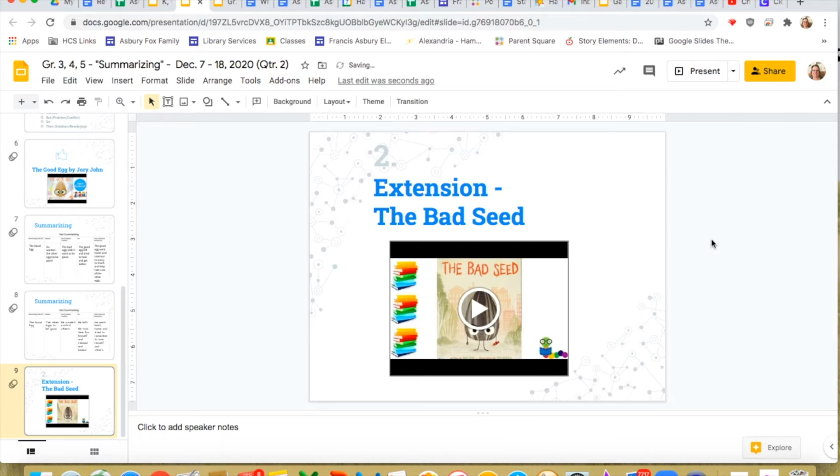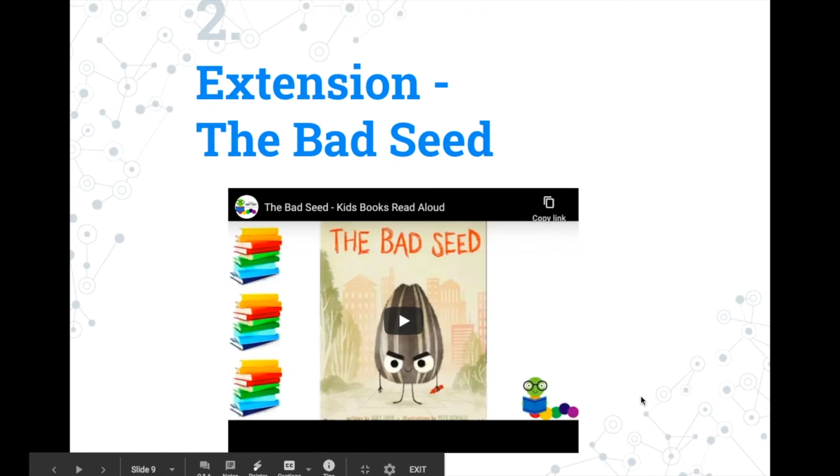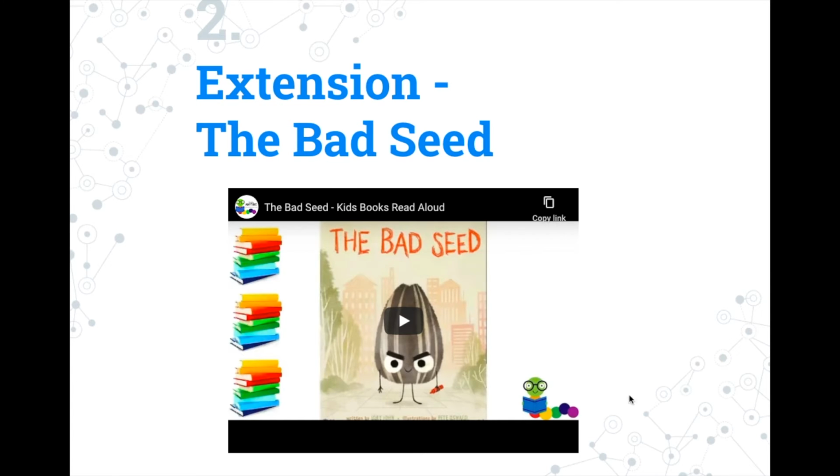So, what you guys are going to be able to do is listen to the bad seed, and then you are going to be able to fill out your own graphic organizer that I'm going to put in Google Classroom so that you can practice summarizing. So we will go ahead and listen to the bad seed, and then you will have a chance to go to your graphic organizer in the Google Classroom and fill it out for this story.